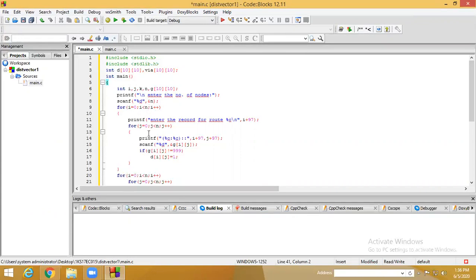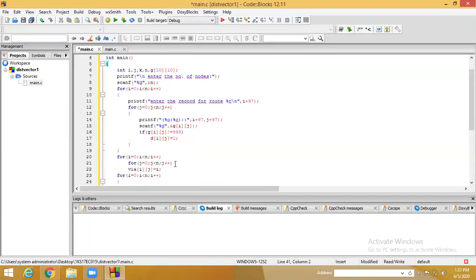This will be performed within this for loop. So printf enter the record for root. That will repeat for as many times as there are nodes. In case a node is not connected with the other node, then we have to consider it as infinity. And here in place of infinity, we have just written 999. And once we have entered all the details of each node, after that it will calculate by itself the cost from that particular node to the other nodes.